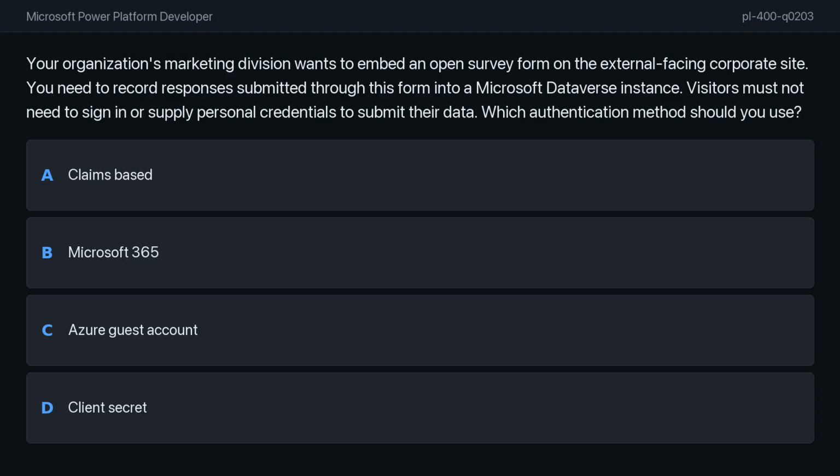Option A, claims-based. Option B, Microsoft 365. Option C, Azure Guest Account. Option D, Client Secret. Let's think about what this scenario is asking.